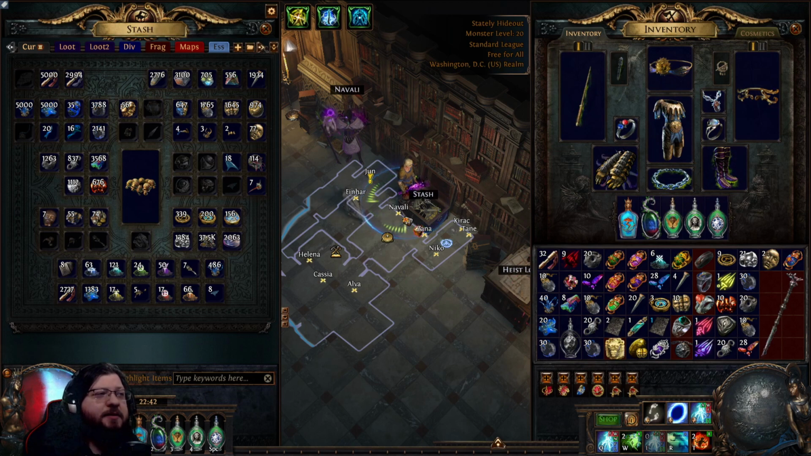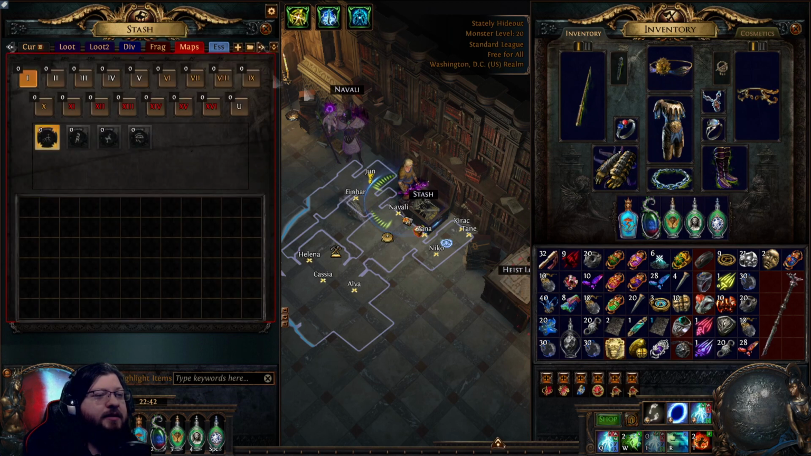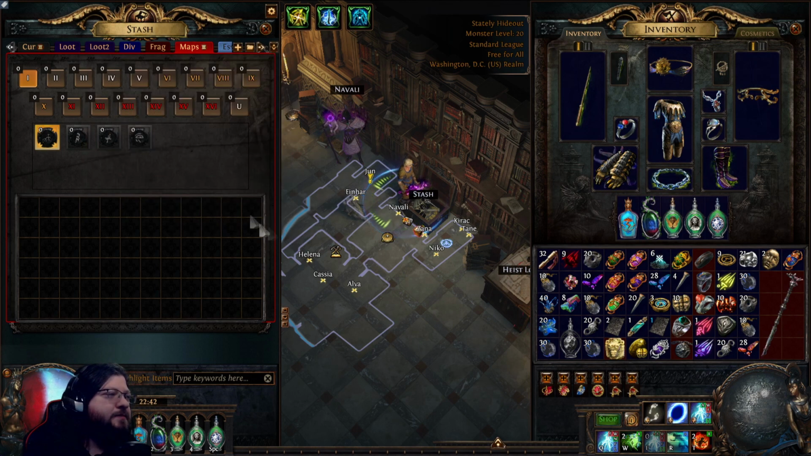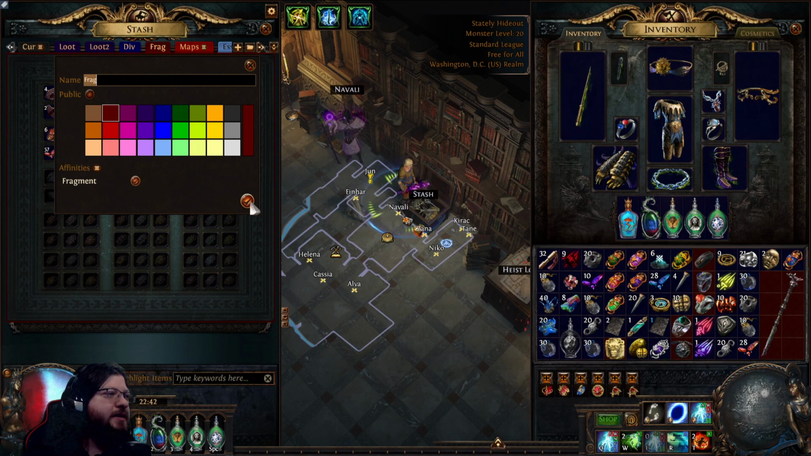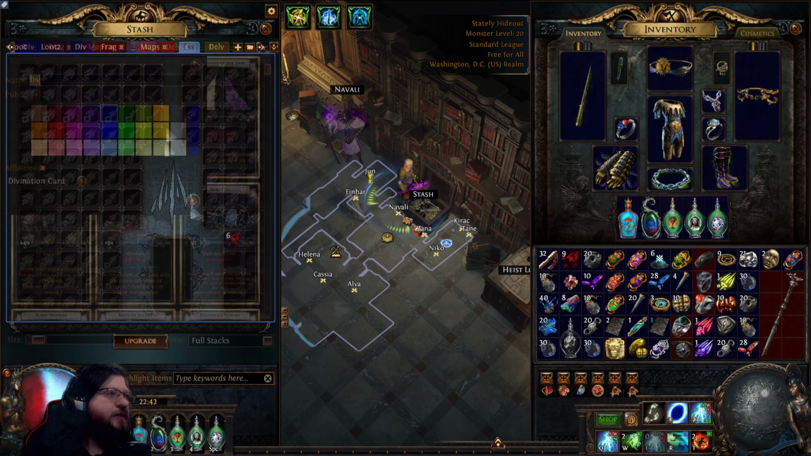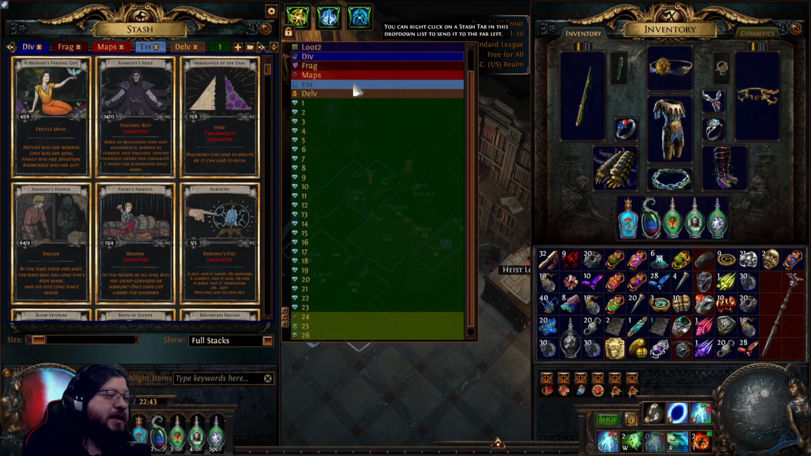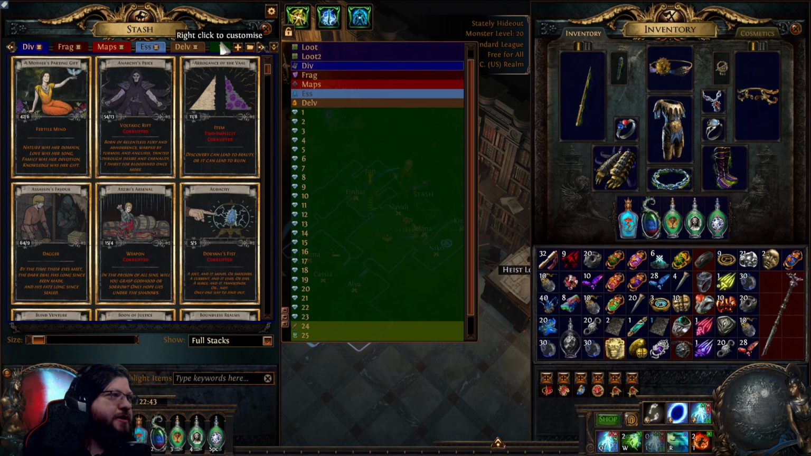I'm going to go ahead and set up the rest of them just so you can kind of see. And you can see I have a super dirty inventory over here. I'm going to clean that up in a second. We're going to go to my maps tab, click on affinities, fragment tab over here. Okay. So that should be all of my unique tabs, all my specialty tabs, right?